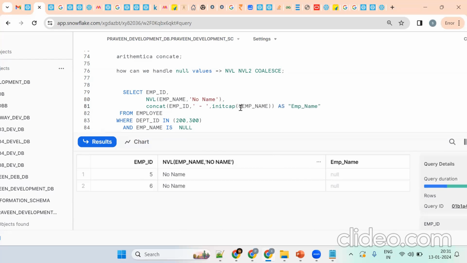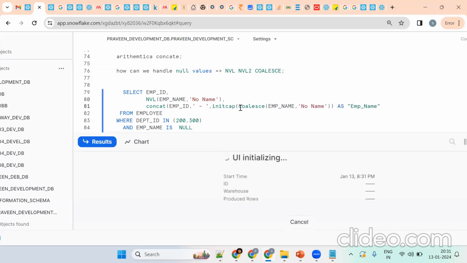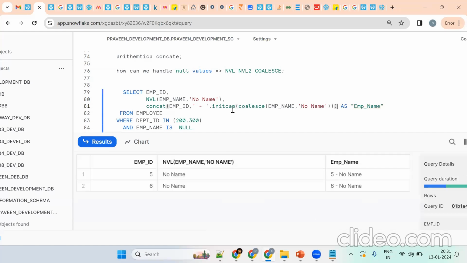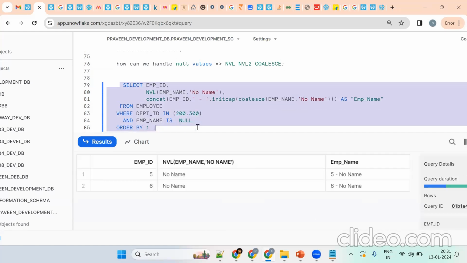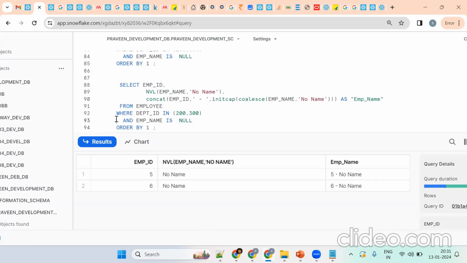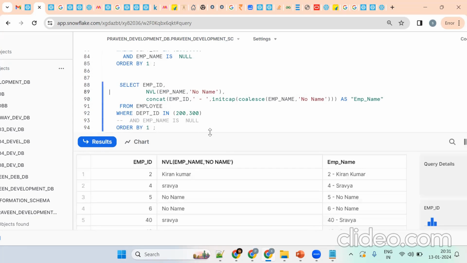Okay, COALESCE like this. See, whenever we do any task, all the concepts should be brushed up. See now what happened? Now I'm putting no name. Same thing. Suppose I don't want this value. So remove this. Now how to comment? This is the single line comment. Now we'll get all the values.